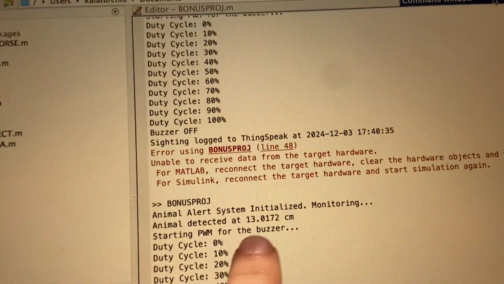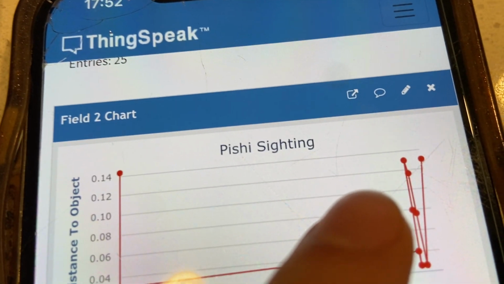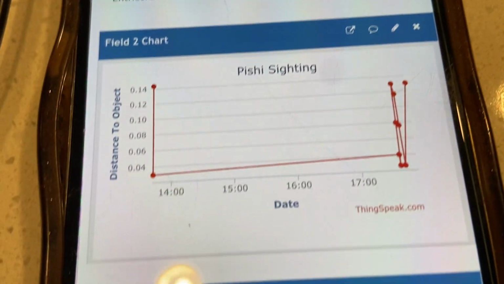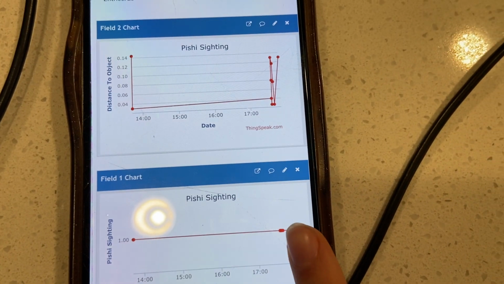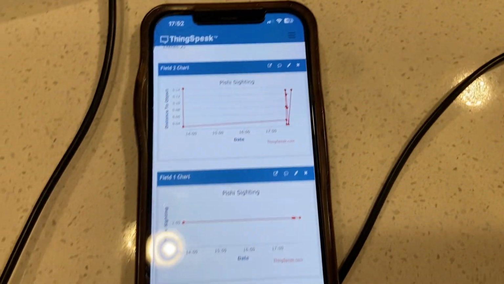And as you can see over here, it's at 13.01 centimeters. Look on the graph. There it is, that new plot right there, 13.01 centimeters. And then it just tells me that there was another sighting at this specific time.